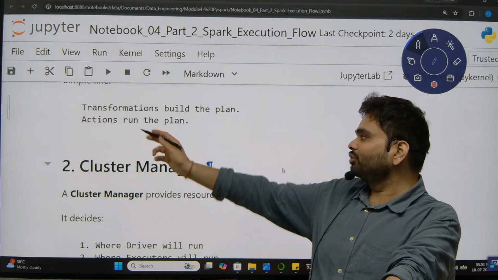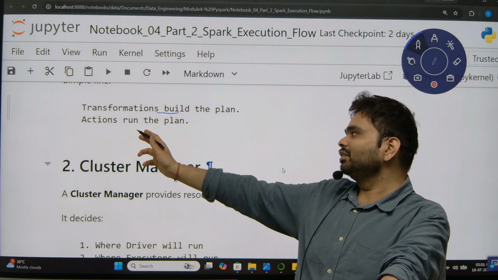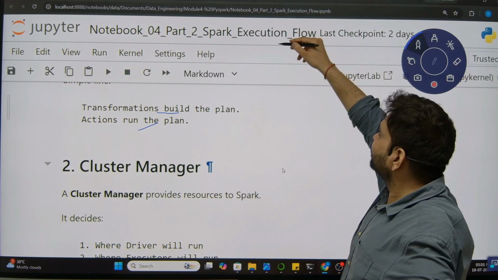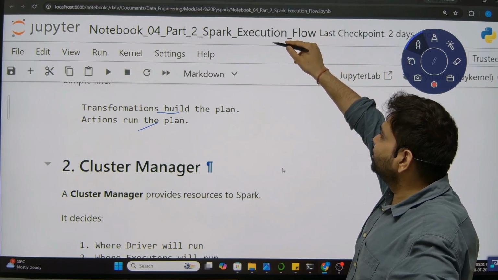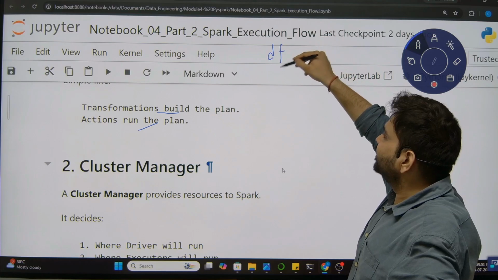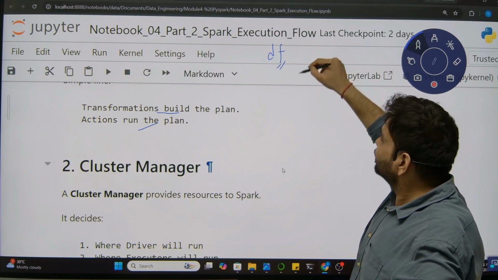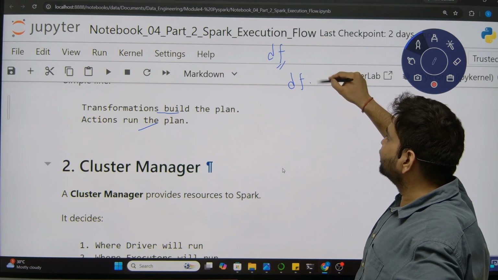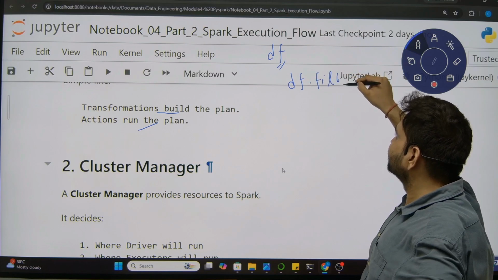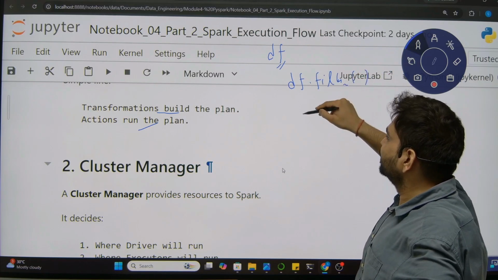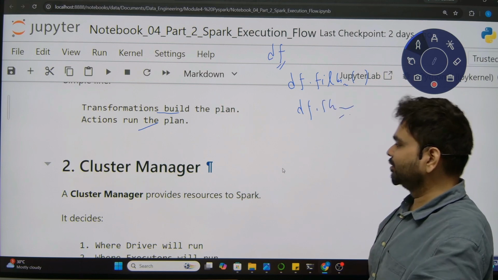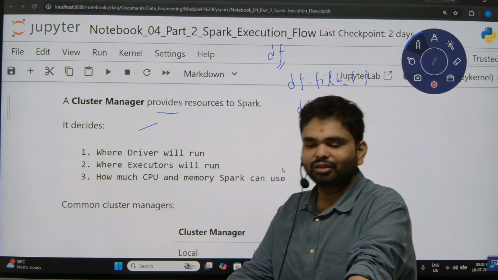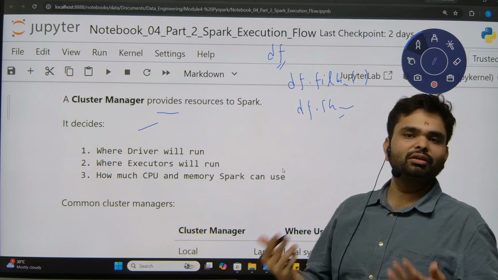In simple words, transformation builds the plan, action executes the plan. For example, you have taken some code, initialized a DataFrame df, and applied df.filter. So this is the transformation. df.show is the action.